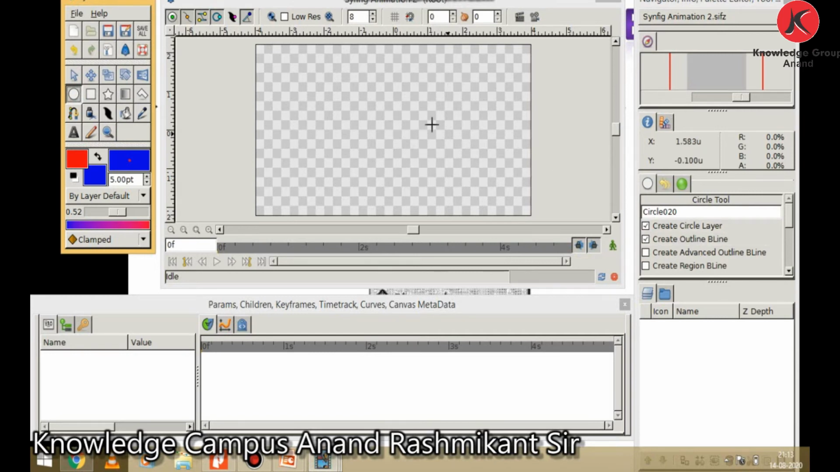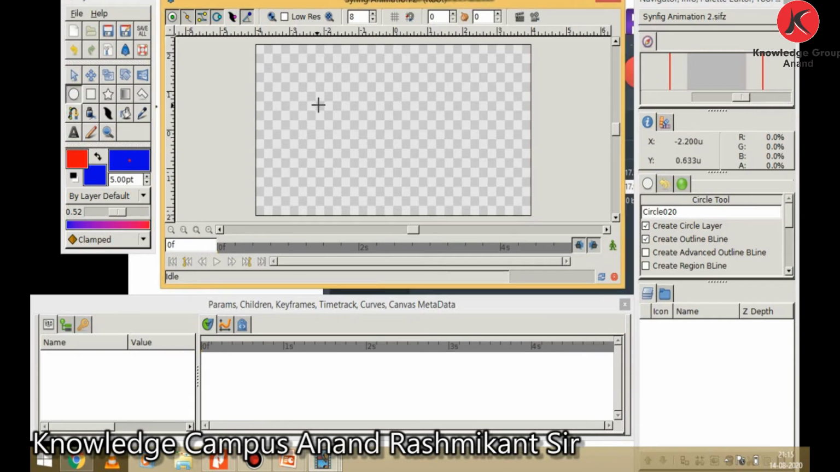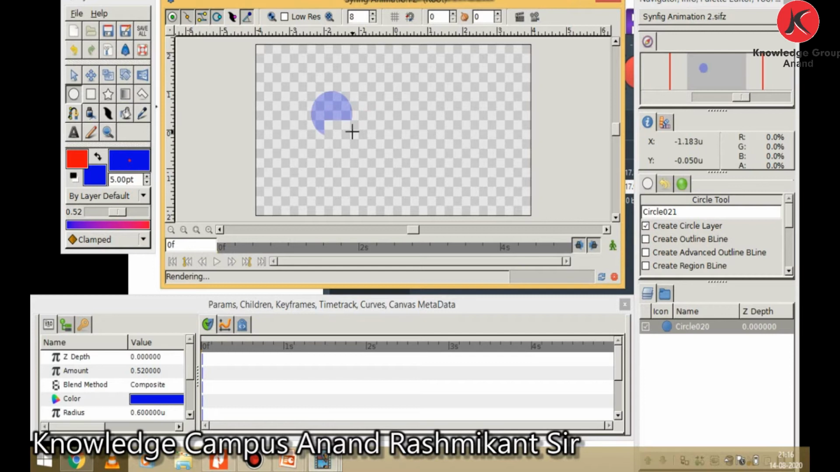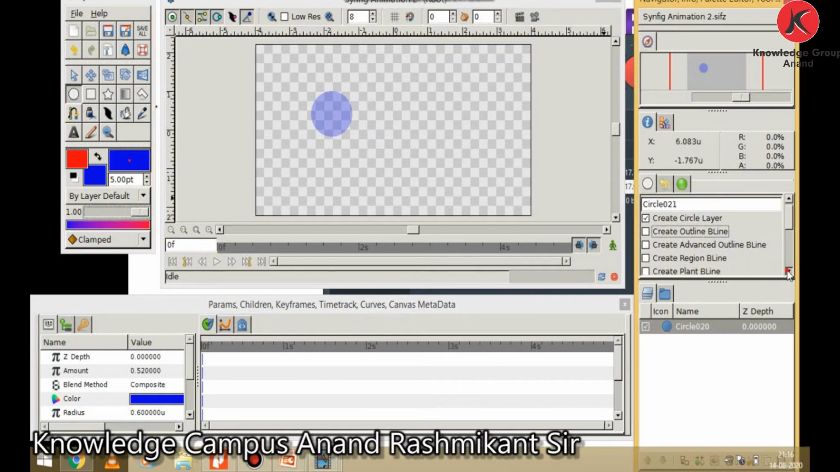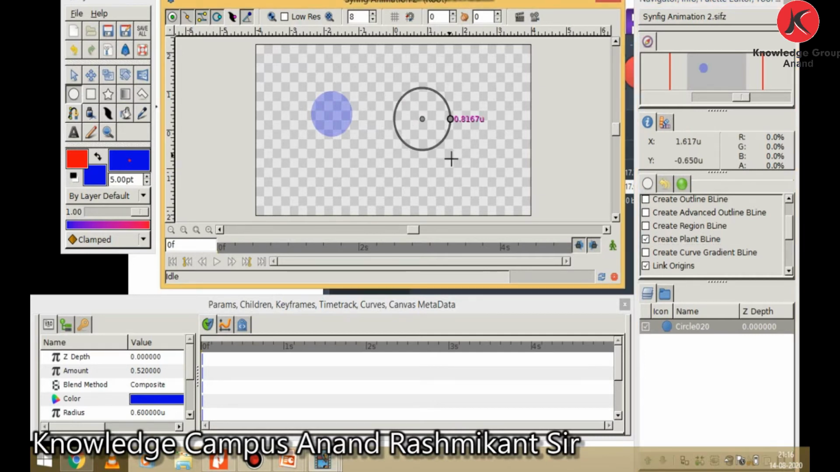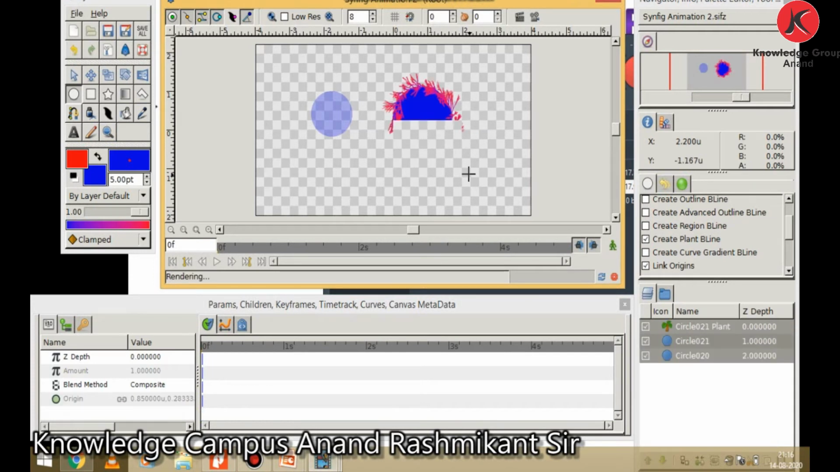Here we have two parameters active. If you want to draw a circle without any outline, then uncheck it in the tool options panel, and if you draw the circle, it will look like this. You can choose another option from the tool options panel. Suppose I select create region and spline for the circle tool, and if you draw on the canvas, then it will look like this.